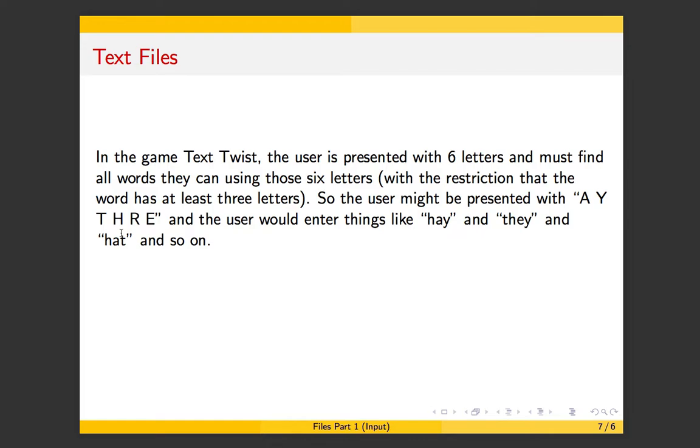The way it worked was the user was shown 6 letters, and they had to find all the words they could using those 6 letters, with the exception that the game didn't care about words of length 1 or 2. So you had to have at least 3 letters in your word. But anyway, the user might be shown A-Y-T-H-R-E, and you would enter things like H-A-Y, hey, they, hat, and so on.